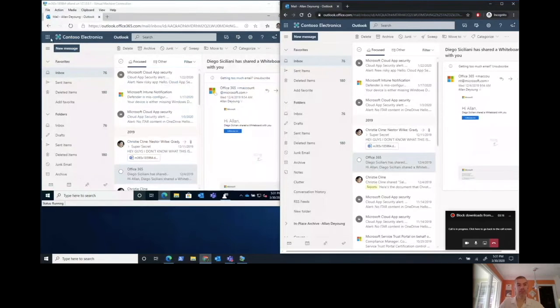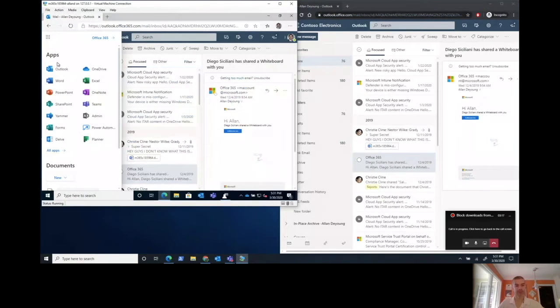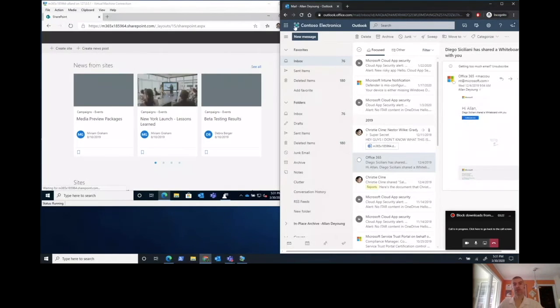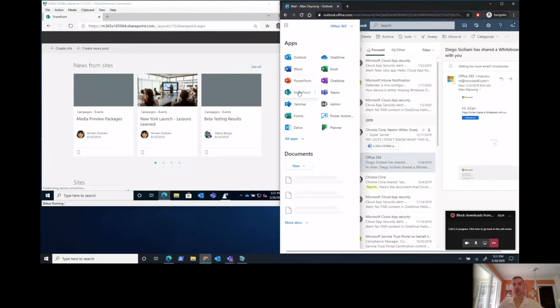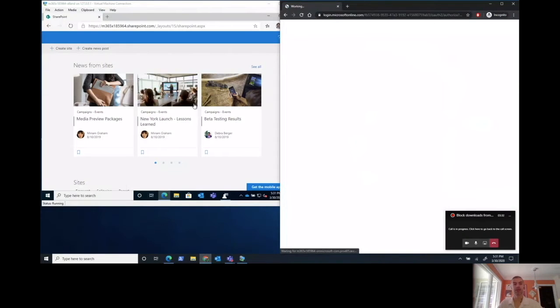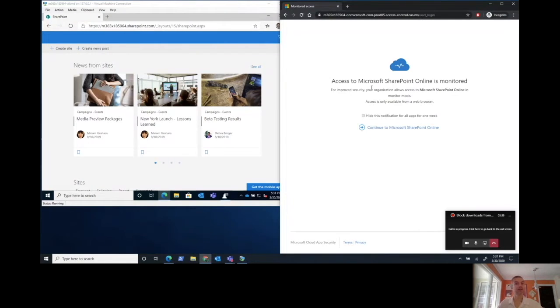Now, if I'm on the company device and I go to SharePoint, it's going to let me in with no problem. If I come to the personal device and let me go to SharePoint, it should come up with a notification that I am going to be monitored when I'm on SharePoint. So let's give that a second to load. Very exciting. There we go. Access to SharePoint Online is monitored. Now, I clicked the same links here. I did nothing in between the two, but on my personal device, a device that is not managed by Contoso, I'm going to get this notification that my access is going to be monitored.